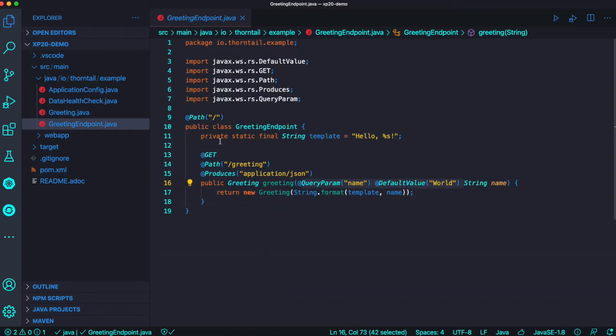Okay, let's take a look at the actual application here. So here's a greeting endpoint Java file. As you can see, a REST endpoint like greeting returns JSON format, and then we can define a parameter like name, and the default value is world, which means if you don't have any parameter to call this RESTful API, it just returns hello world. Just a hello world application.